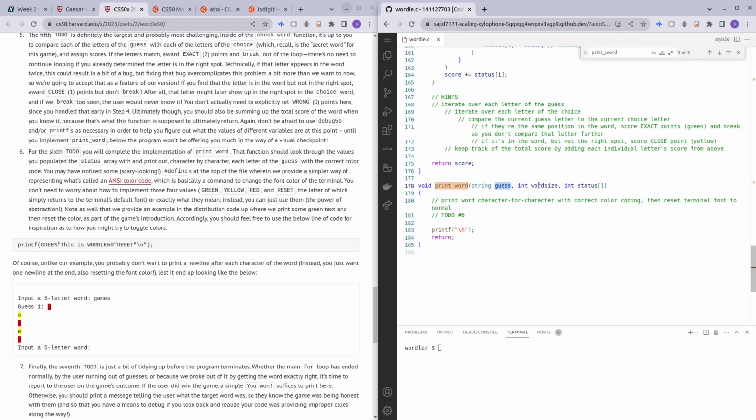So here we are getting the guess, the word size, and the status, right? So what we want to do is we want to loop through every single guess, and then depending on what the status of the guess is, we want to set a color for that character. So for int i equals 0, i less than word size, i plus plus. Right, so now we check if the status of i is equals to exact, right? Then what we want to do is print out the character but with the green color code.